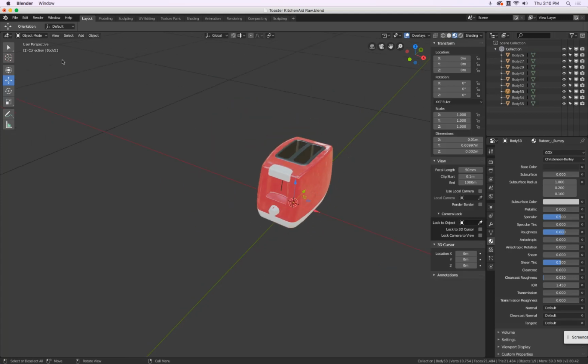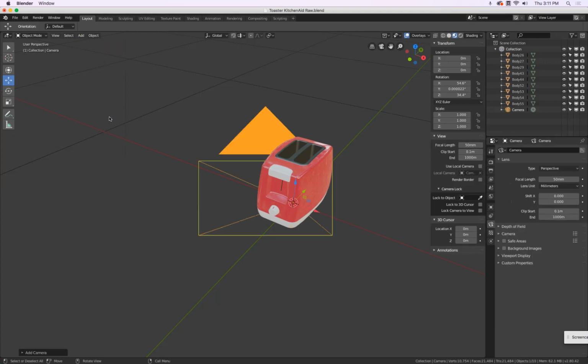So this is now very important that you pay attention to the steps so you don't get lost. What we will do is we will add in a camera, and then we will position the camera correctly, and then we will also create a plane for the toaster to sit on and add some lights. To add an object, go to Add, and then Camera.